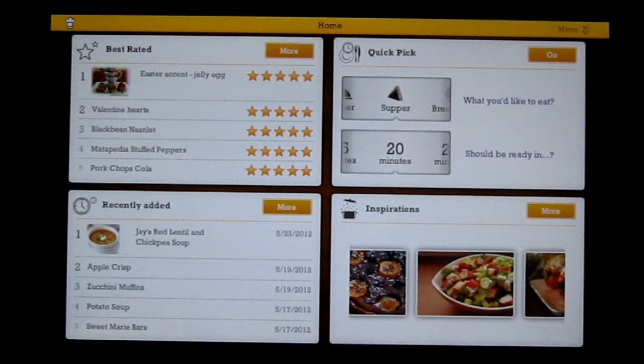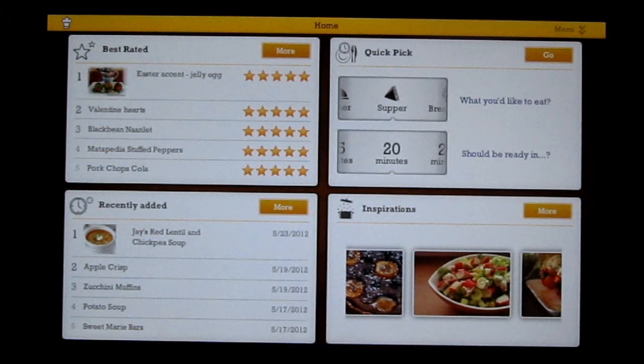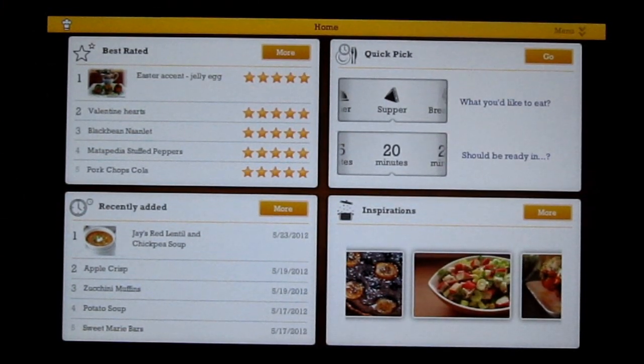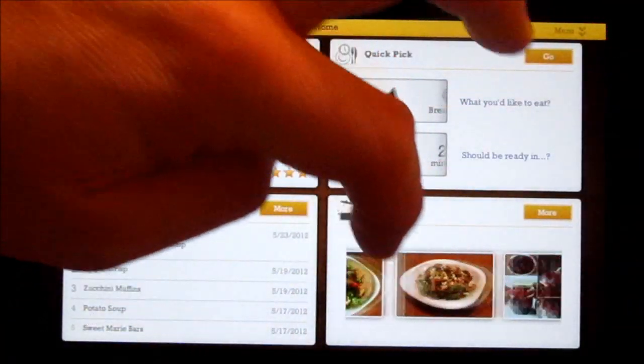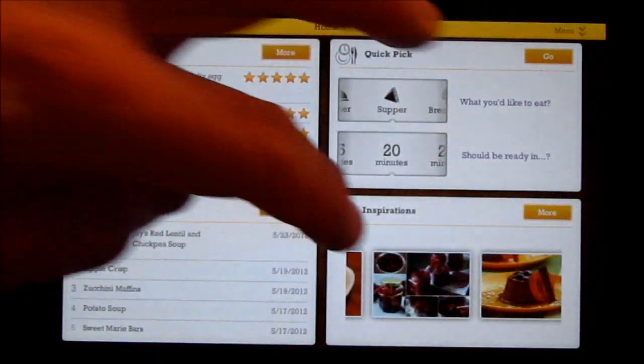You can see the best rated recipes, where you can see the top 5-star ratings. You can always go into more. We'll show you that in a second. Also, the recently added, what was added by fellow Cooklet foodies or users. We have the quick pick option, where if you're in a pinch, you want to know what you want to make for a certain meal and you only have a limited amount of time, you can use that to get suggestions.